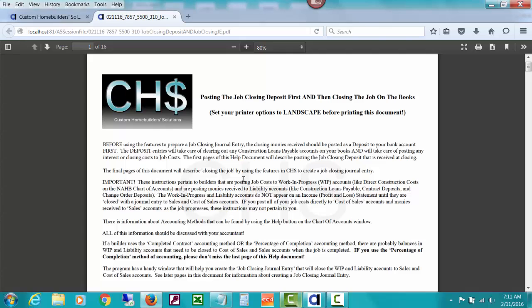One thing I'd like to point out is the instructions in this help document are for builders that are posting job costs to work in progress type of accounts, like the direct construction cost for your job costs on the NAHB chart of accounts, and that you are posting monies received to liability accounts like construction loans payable, contract deposits, change order deposits, all of those under construction loans payable on the NAHB chart of accounts.